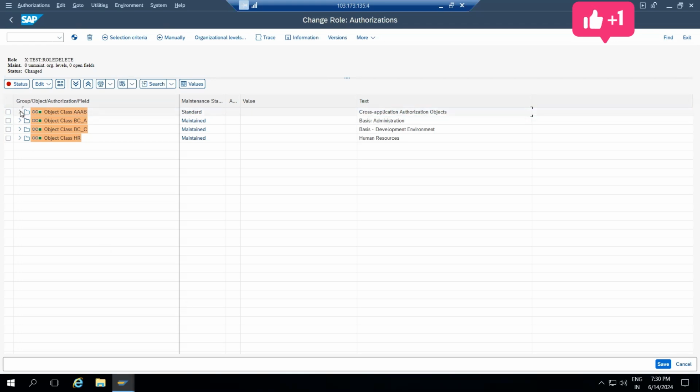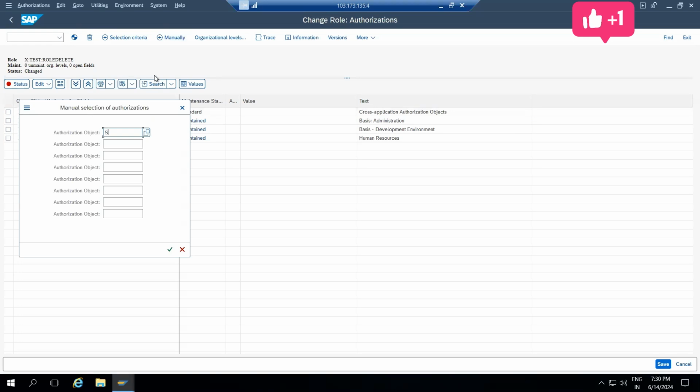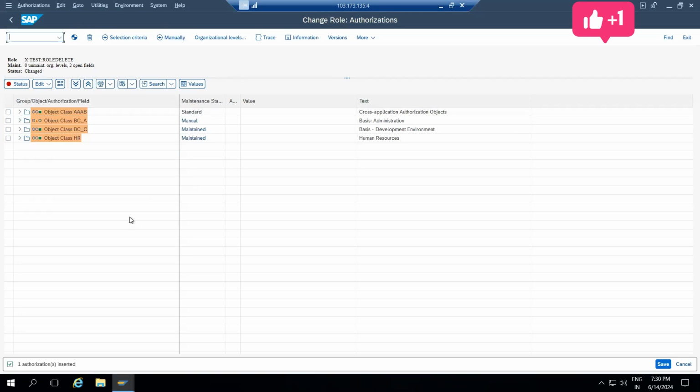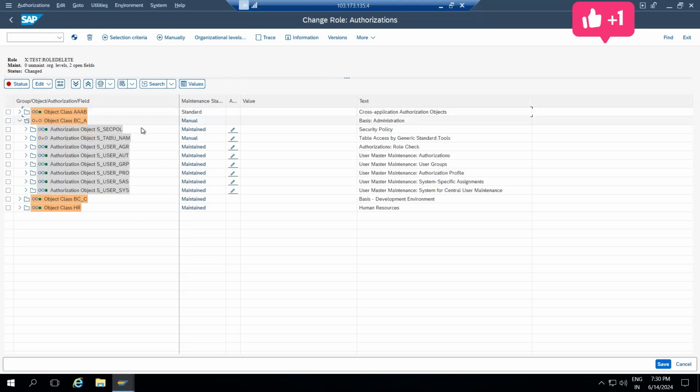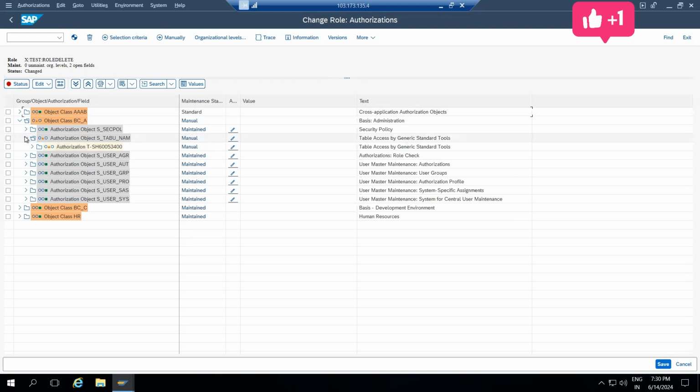All right. So I've told you that there are two conditions. Number one condition was that it should be manual, like this manual auth object. Yes, of change. One auth object inserted. You see this auth object has been inserted manually.